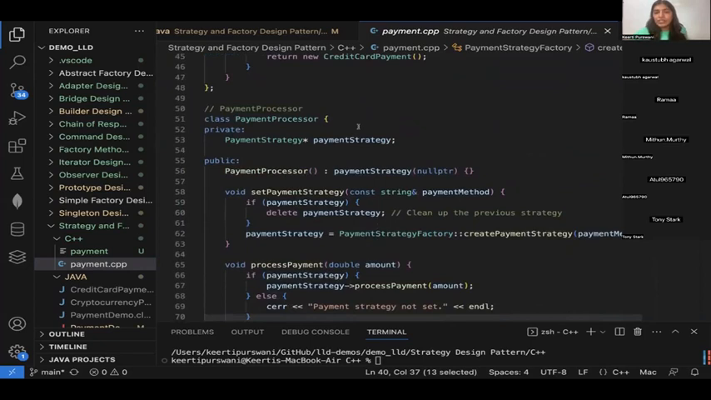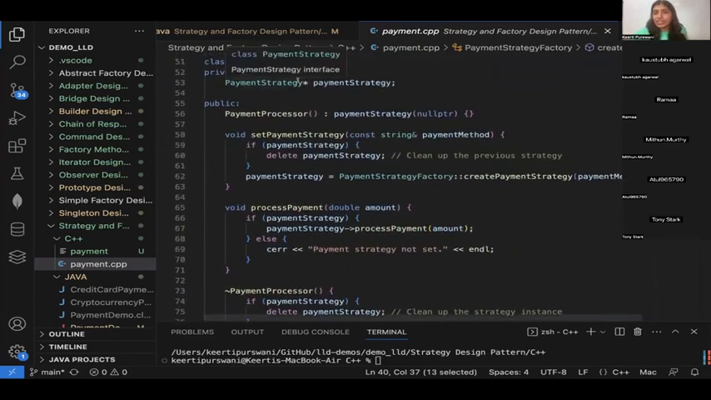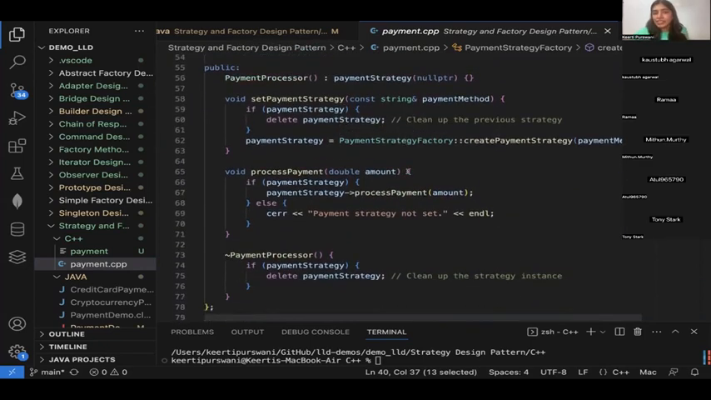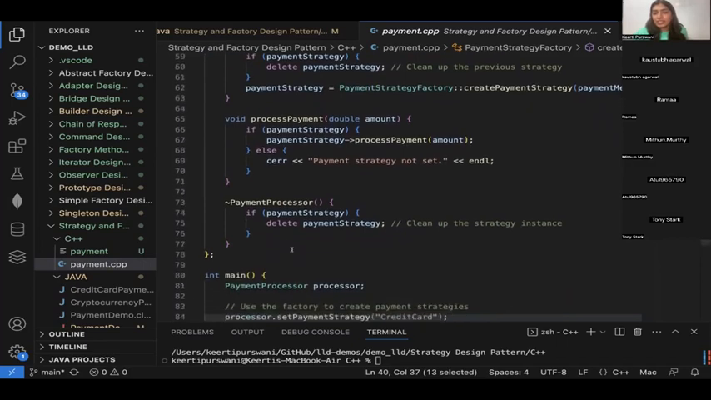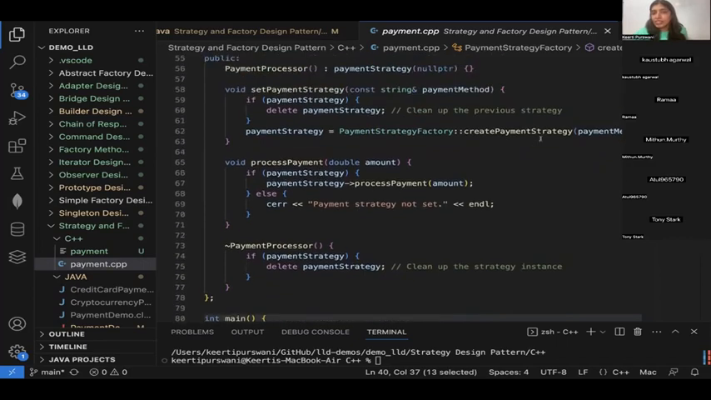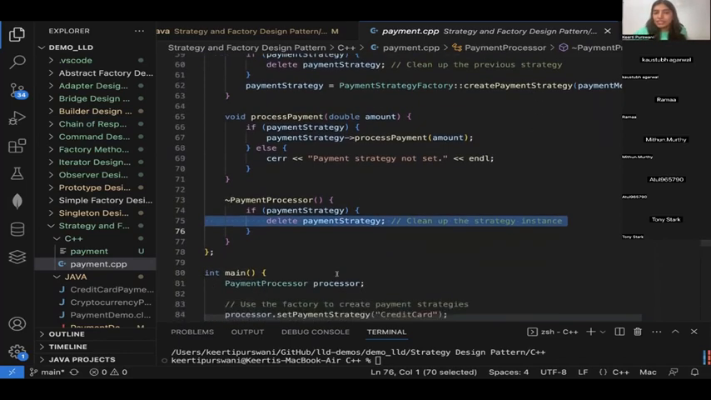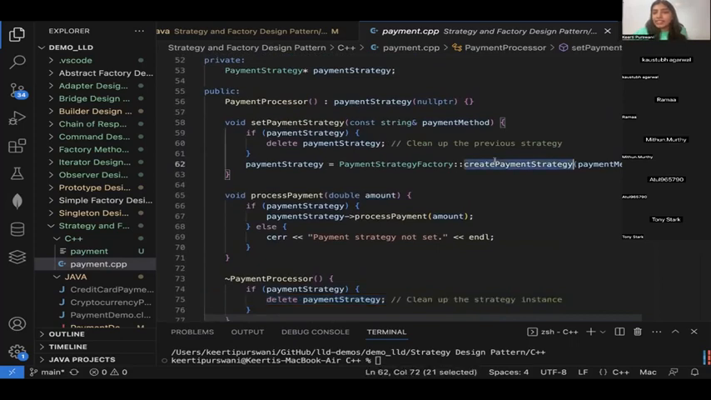Here, this is the context. Context has the strategy. I'm creating inside this, processing, and I'm deleting inside this. So I'm creating inside and deleting inside. This is composition. Creating inside, deleting inside. Like my strategy cannot exist outside, essentially.